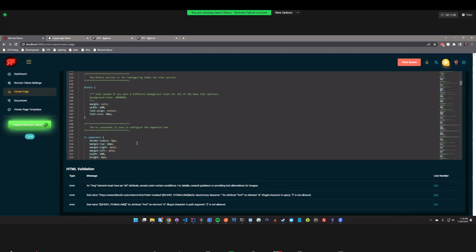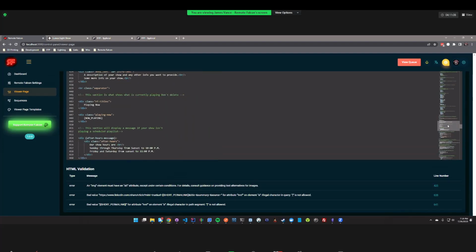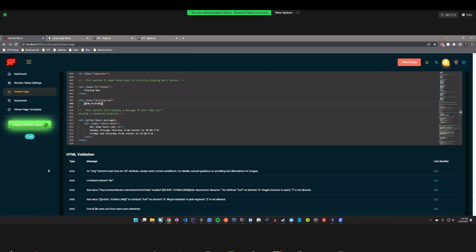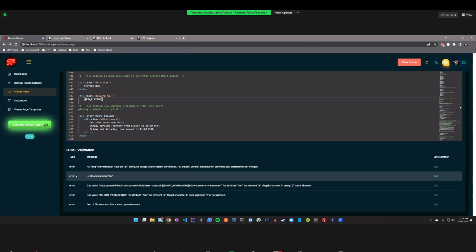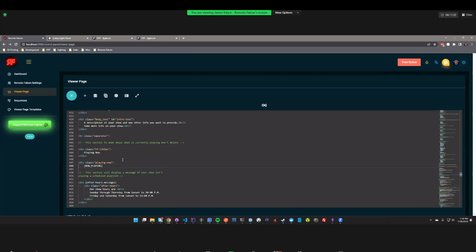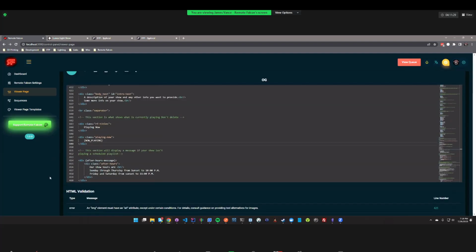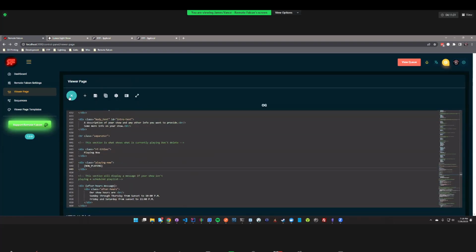So let's say you forgot to close this div here. You can see we get an error that says there's an unclosed element, and it shows us what line number. So you click the line number, it takes you here. You say, oh, okay, so I need to put my closing div there, and then validation is good. Once you're done making changes, save the page.